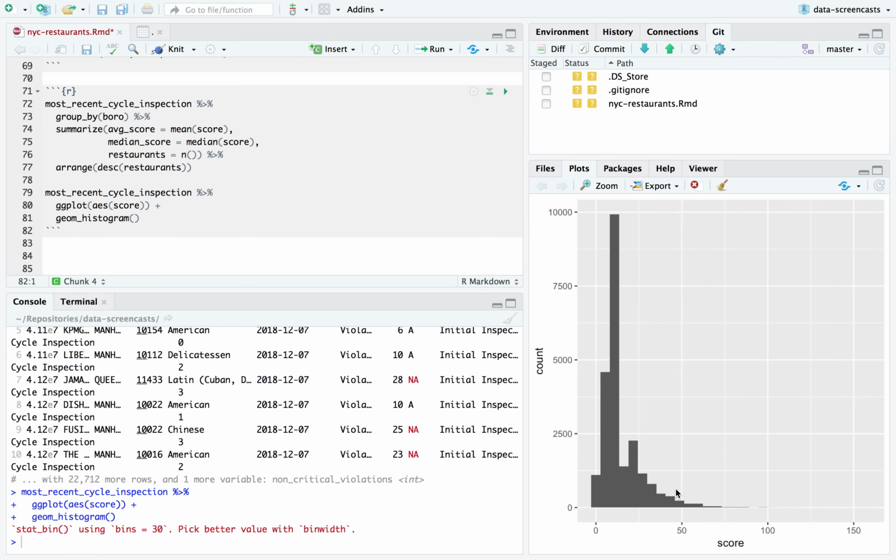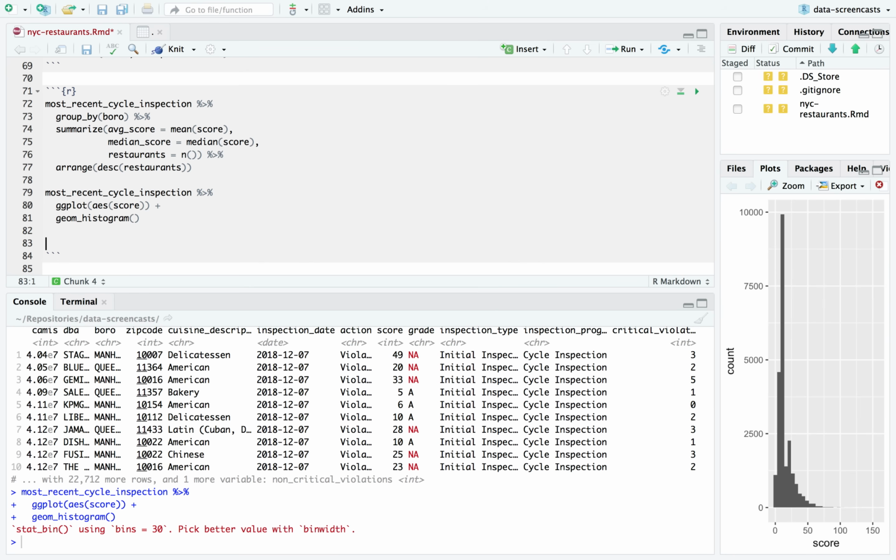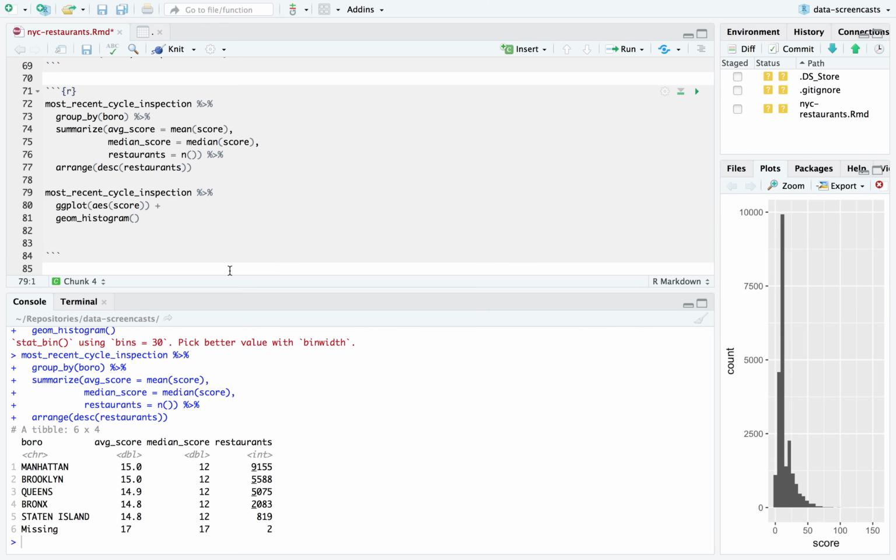Yeah, I expect to see something a little like this. We have a peak that's low and then a long tail of higher and higher scores. Okay. That's definitely interesting. So I would stick with this restaurants.